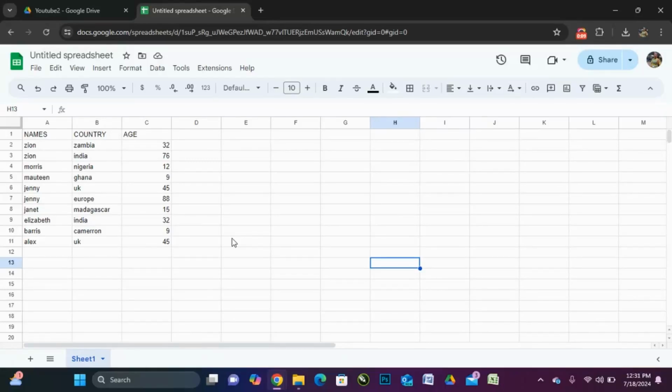Today's video tutorial will teach you how to sort your data in Google Sheets. To begin, open up the Google Sheet you want to sort in your web browser. Then you select all the range of data you want to sort. You could either sort the names section, the country section, or the age section. So let's try sorting the age section.